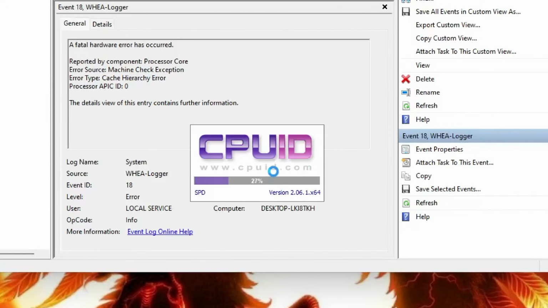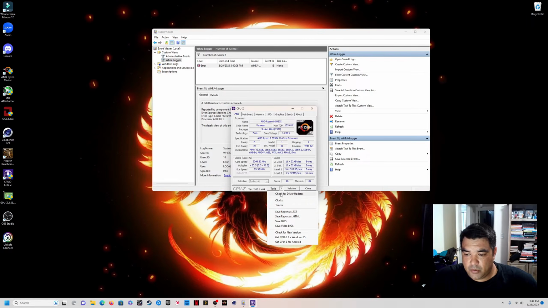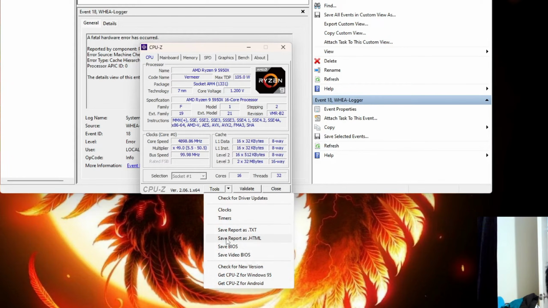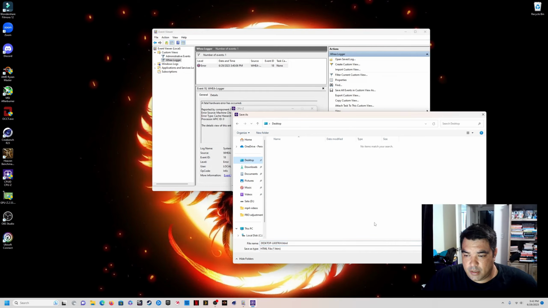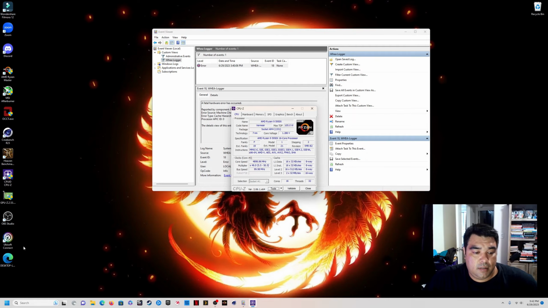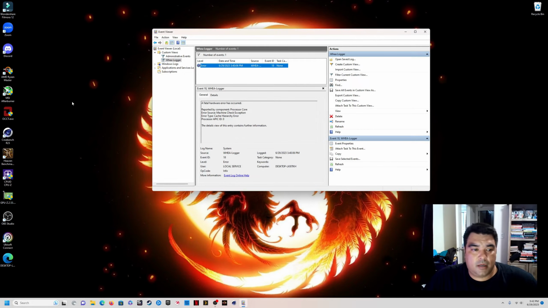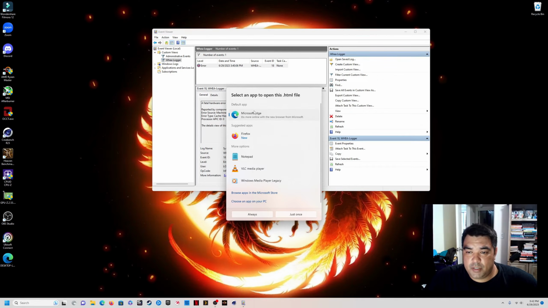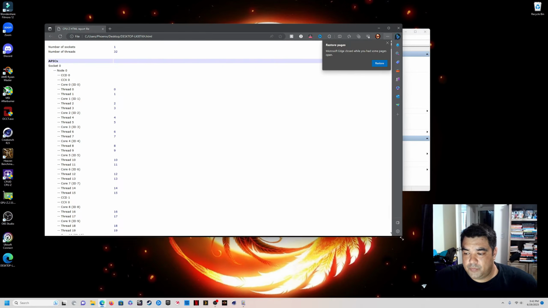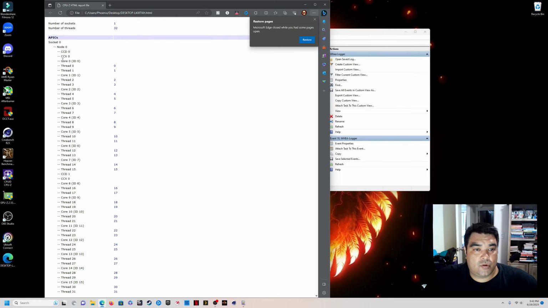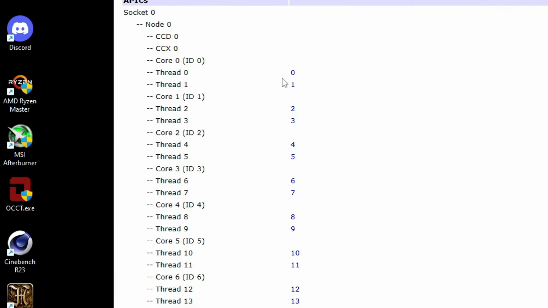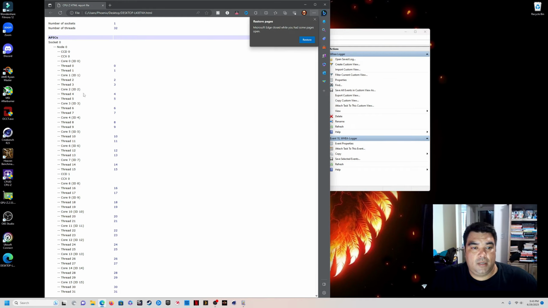is when you go into CPUID or CPU-Z, go into tools, and you can have a save report as. I'm going to put it to desktop, save, there it is. And you can copy this down just in case you don't have CPU-Z. And I have a bunch of cores. So it says over here, core 0 is thread 0 or 1. Core 1 is thread 2 or 3, and so on and so forth.